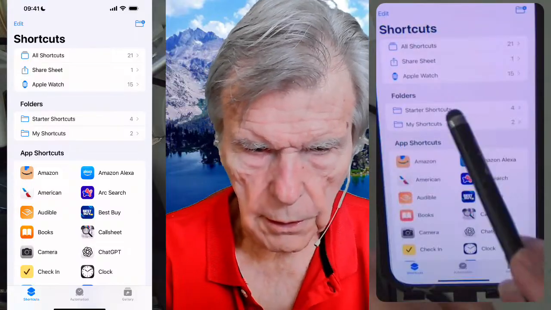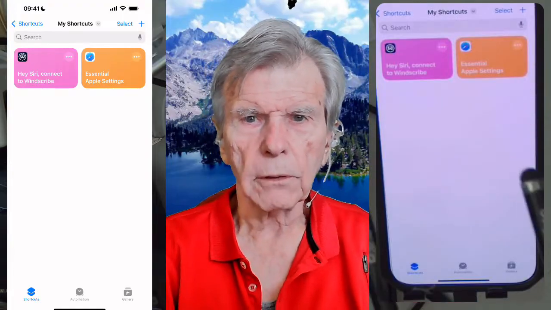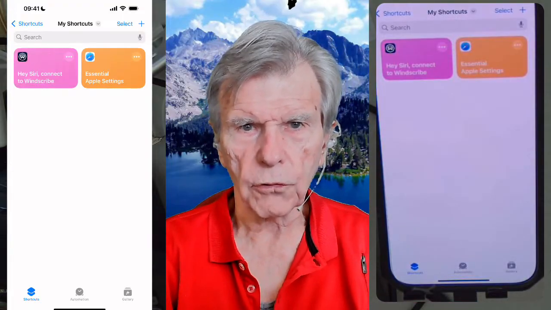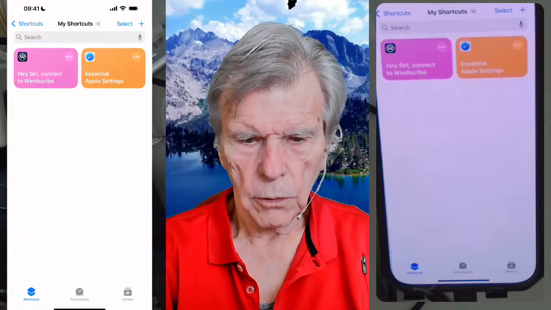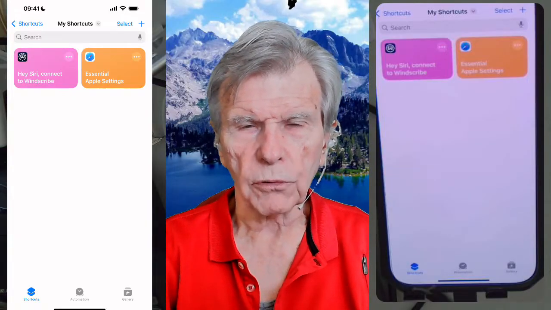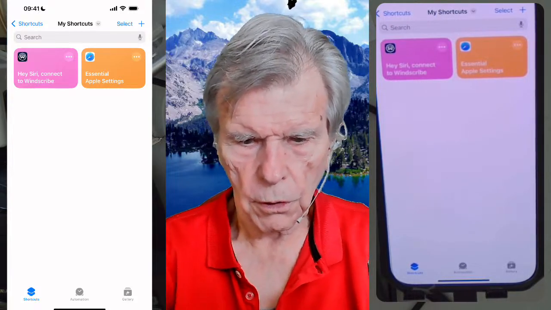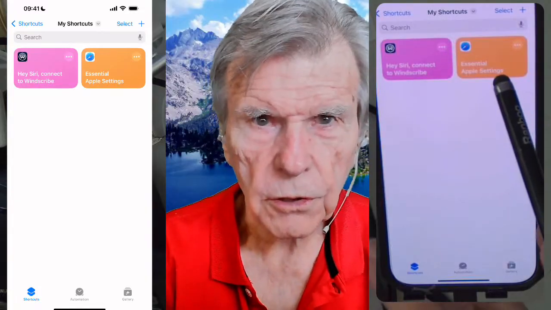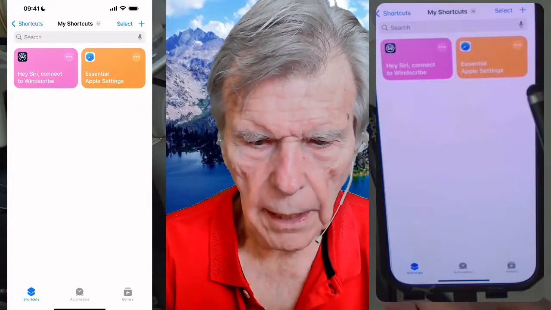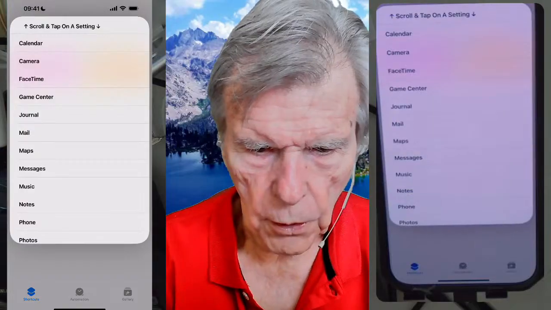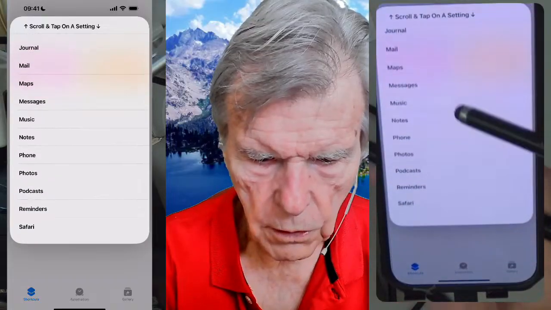So let's look at My Shortcuts. Here is a shortcut that I downloaded, and the link for that shortcut is in the description below, as well as Apple's explanation of how to use shortcuts. So make sure you look at those two resources to learn more. This is a shortcut that shows you essential app settings. So there they are, but maybe you don't need all of these.